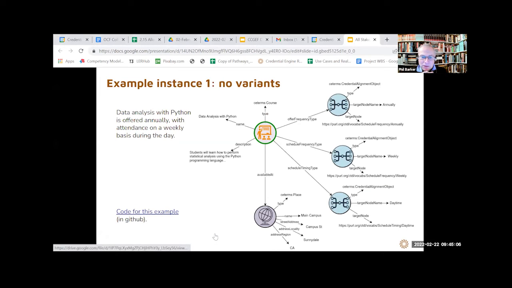So here's a simple case. This is a course on data analysis with Python that's offered at one location. It's offered at the main campus of Sunnydale University. And the offer frequency type tells you that this is offered annually. This course occurs once a year. The schedule and frequency type tells you that it's scheduled weekly. And the timing type tells you that it happens during the day. So that's a fairly straightforward, quite conventional type of course.